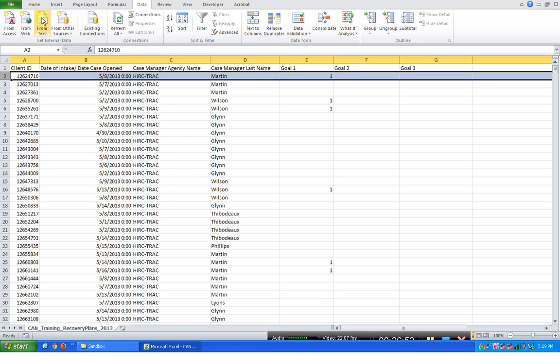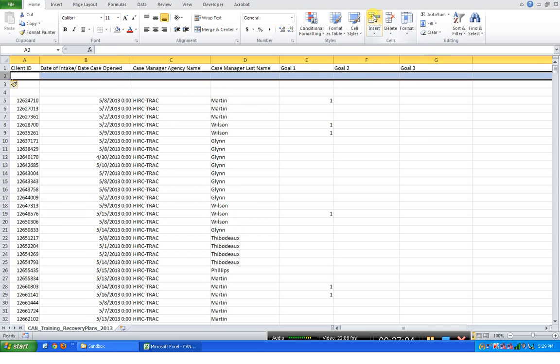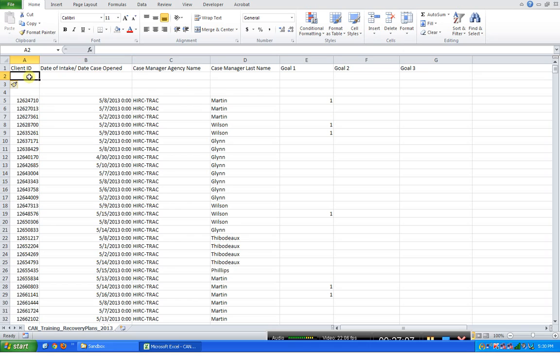I'm going to highlight row 2. I'm going to go back here to the Home tab. I'm going to choose this Insert Rows button. I'm going to click that once, twice, 3 times. Now we have 3 blank rows at the top of our spreadsheet and just underneath the header row. Now, what I'm going to do is type in some values.